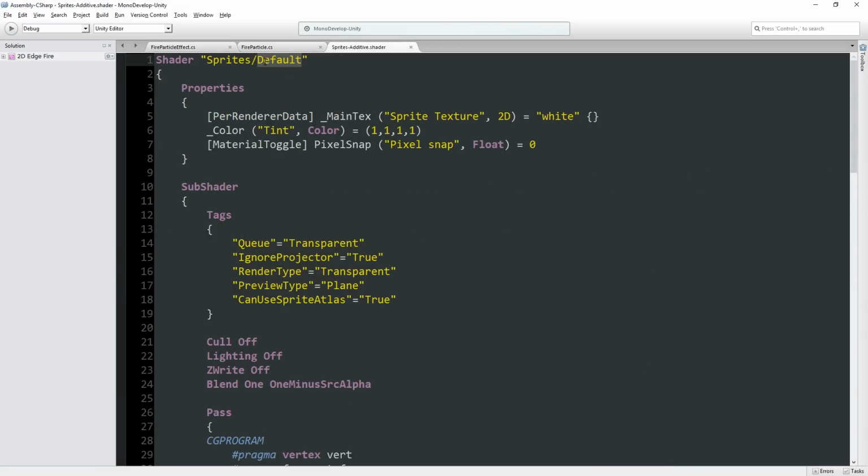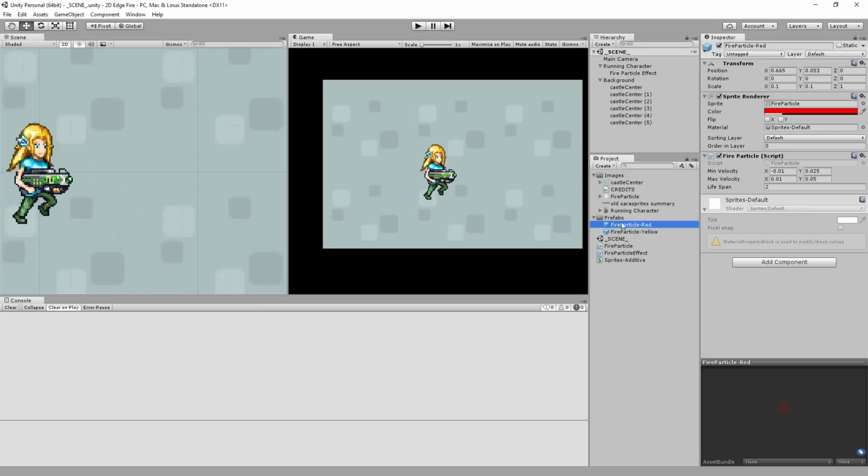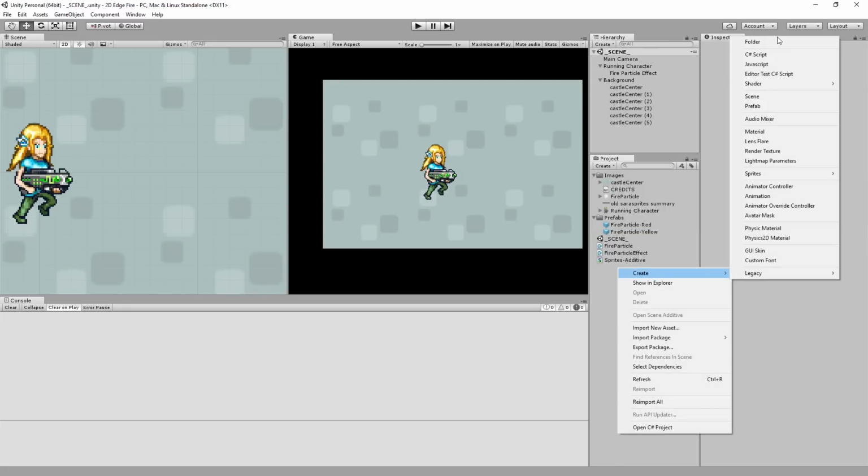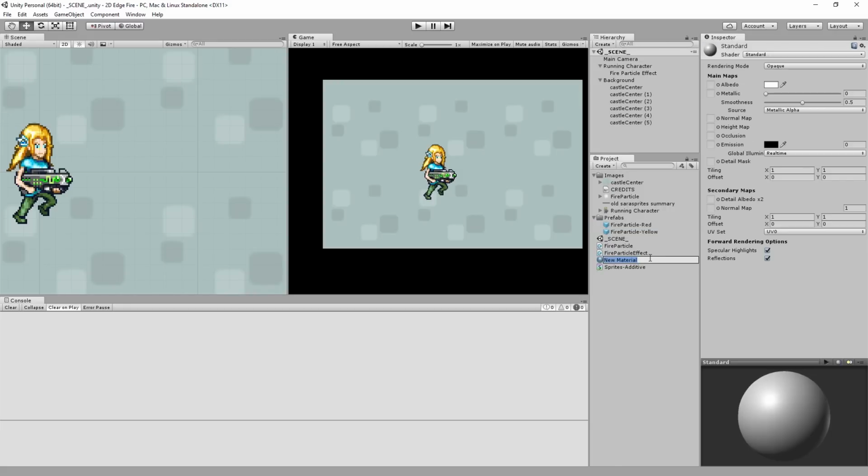And we're going to change this to sprites/additive over here. Okay, just renaming it. And then what'll happen is if we look at our fire particles red, and we look at the material over here, actually that's right, we need to create a material. So we've got a shader, we also need to create a material. You can call it whatever you want, but we may as well call it the same thing, right?